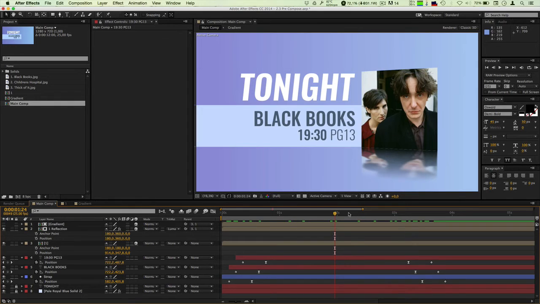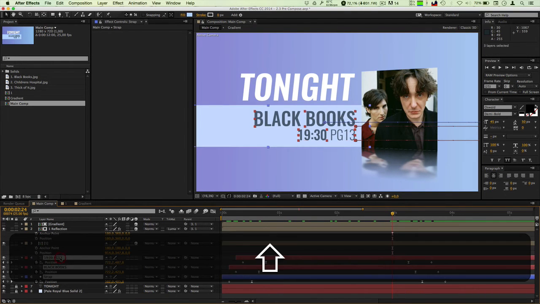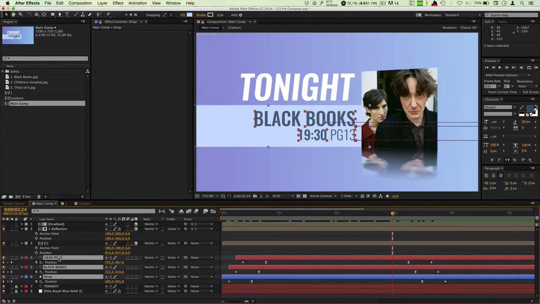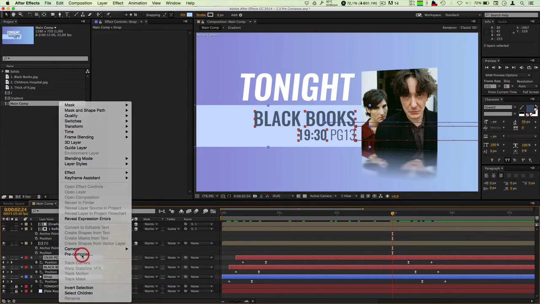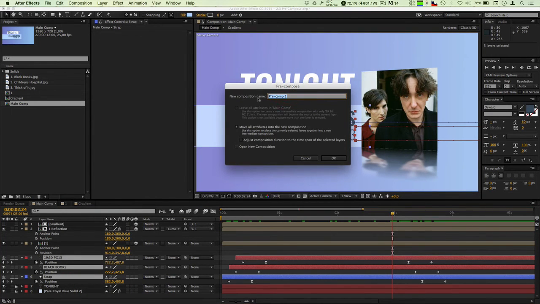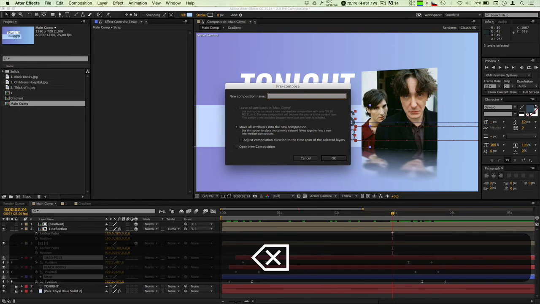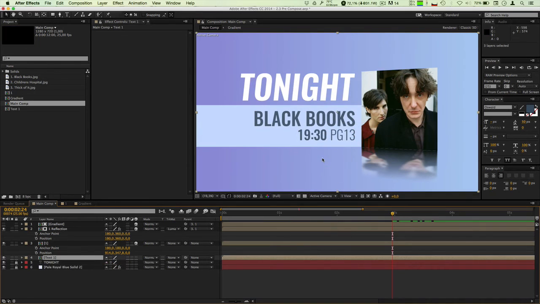Next thing I need to do is to mask out the area where I want to see the strap and the text. I don't want to see it when it's behind here. So for that I'm going to use a mask. But instead of creating a mask for each of these 3 layers, I'm going to pre-compose these layers. If I select all three of these, right click and click pre-compose, it's going to ask me to give a new composition a name. I'm going to call it text 1, and it collapses these three layers into a new composition.